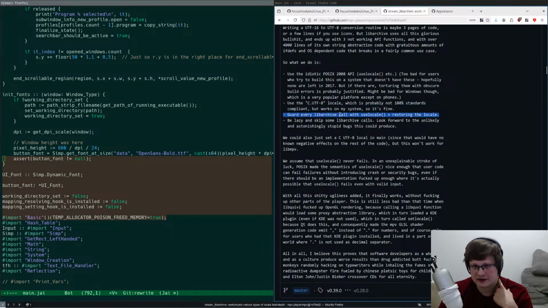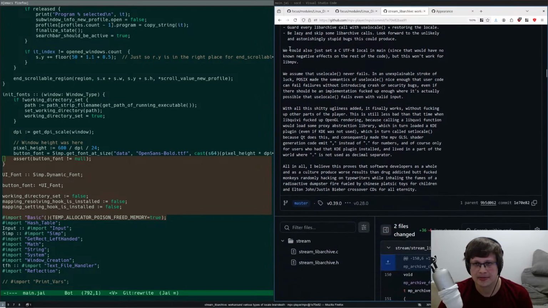Yeah, guard every libarchive call plus restoring the locale. In our case, we only do that at the start of the program. We don't care about threading, because screw you. Be lazy and skip some libarchive calls. Look forward to the unlucky and astonishingly stupid bugs this could produce. We could also just set a C.UTF-8 locale at main. Yeah, that's what we do.